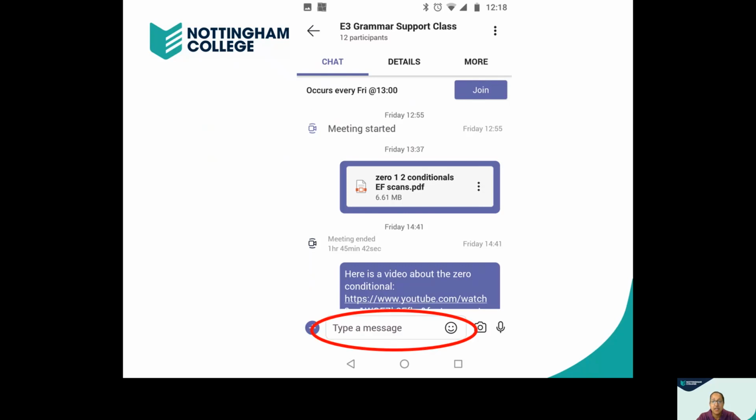Then I can type a message that will be sent to everybody in the class. Everyone will be able to see it. If I click on this button on the right, this is the microphone button. This means I can send an audio message.